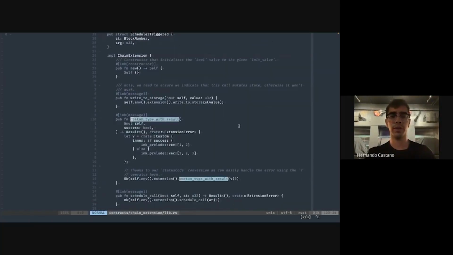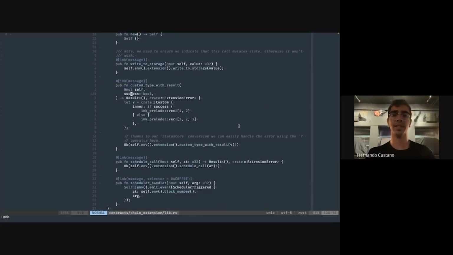The message I've made is pretty silly. We're basically going to tell it whether or not we want it to succeed. And I do that as well. Here I have two different sized Vecs depending on how you call the message. Again, this is just so we can see the case where we dynamically handle a custom size type.